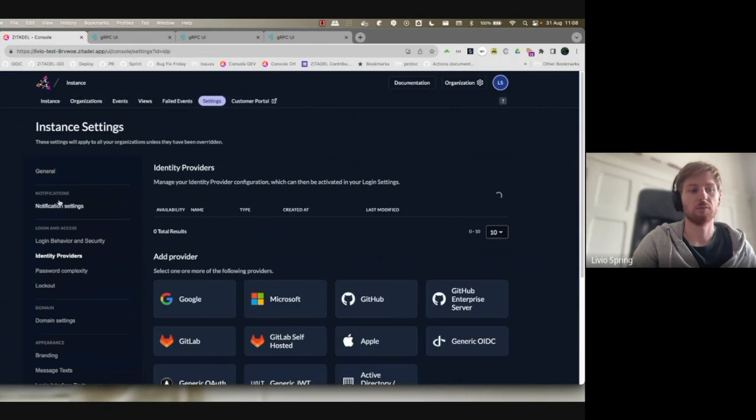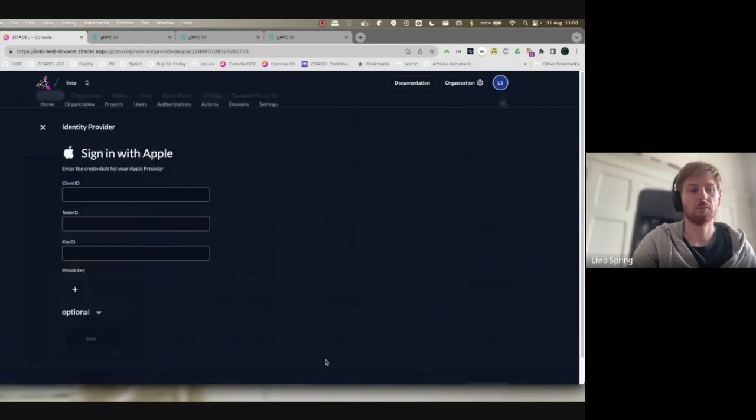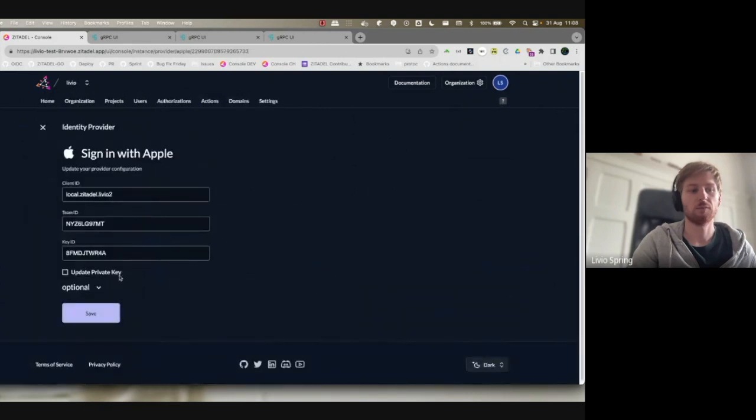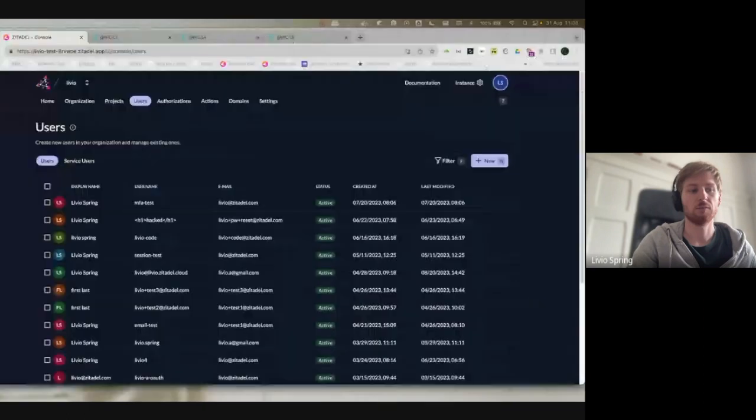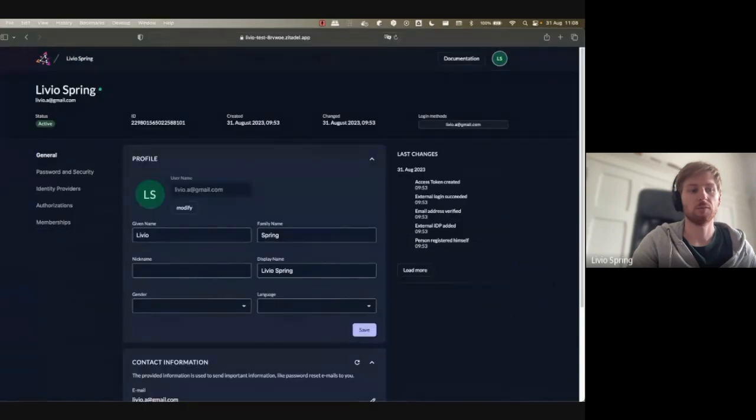I've already done so for testing purposes and will now demonstrate. Quickly check that I got rid of my test user. Yes. And I will demonstrate that one in Safari just to take full benefit of the integration of macOS.